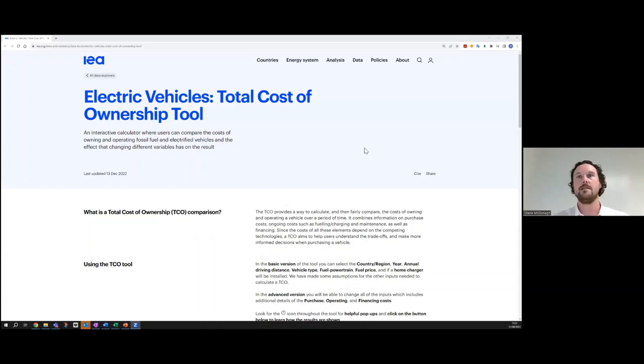And what we have is lots of information about, number one, what a TCO is. So a total cost of ownership analysis. What that does is it tries to calculate all of the different costs. So for example, purchasing the vehicle, buying fuel or charging the vehicle, maintenance, if you had to take out some finance or a loan to purchase it in the first place, it puts all of those costs together and produces a single figure. And that can be, for example, dollars per kilometer driven or dollars per year. And what that does is it allows you to compare different cars of different characteristics.